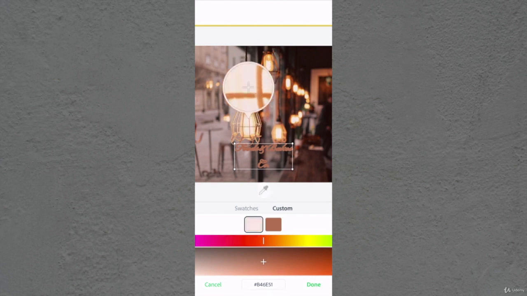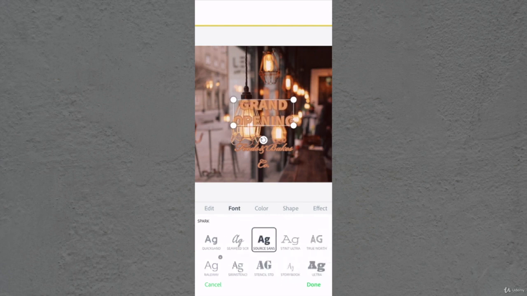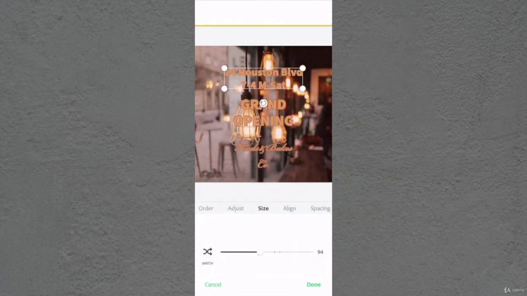Just to save time, we'll duplicate the text box twice and change the words of the second text box to Grand Opening in all caps. The only thing we'll change is the font to Source Sans. For the last text box, we'll change the text to 14 Houston Boulevard, 7 to 4, Monday through Saturday, and change the font to Source Sans as well. Up next is to adjust the text boxes as well as adjust sizes to fit in our Instagram story.